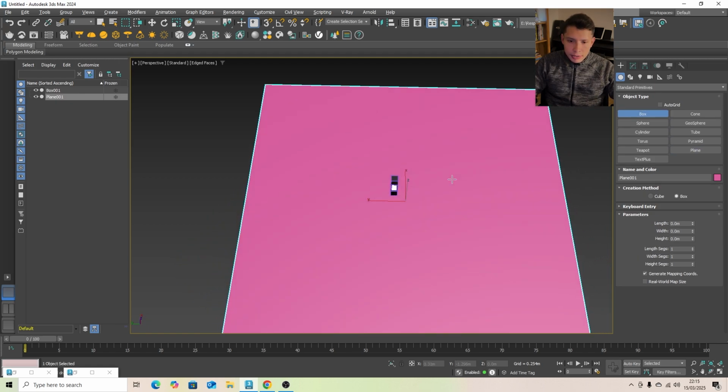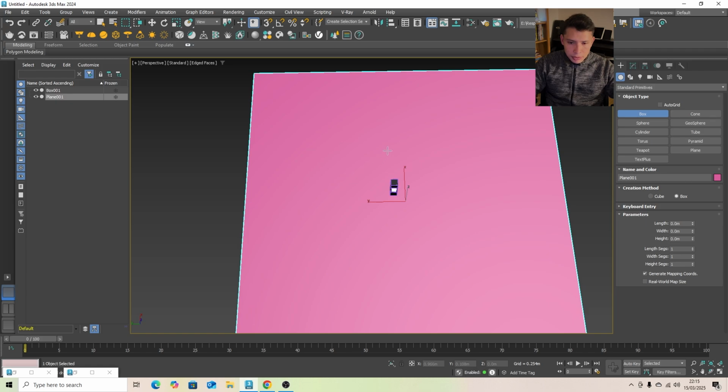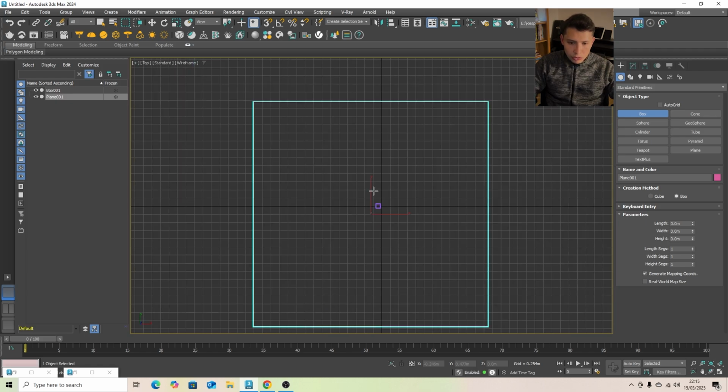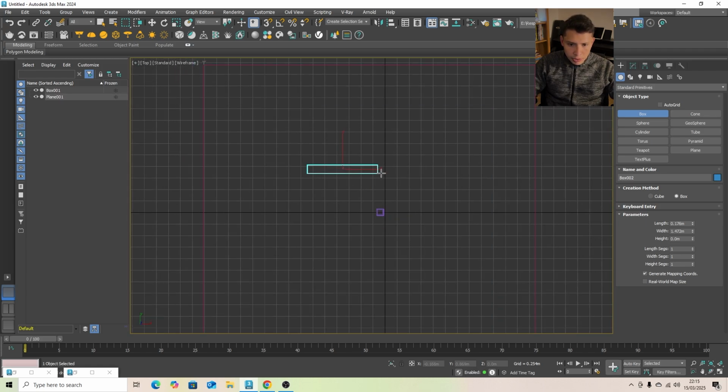Now I'm going to create the back wall. I'm going to press T to go to top view, and I'm going to make a wall this length.